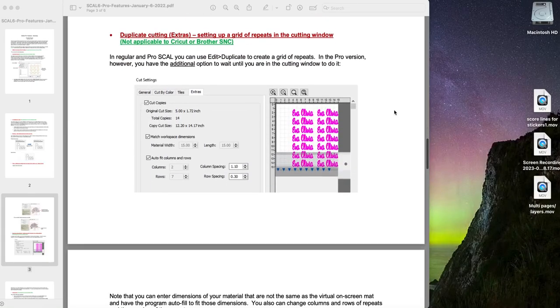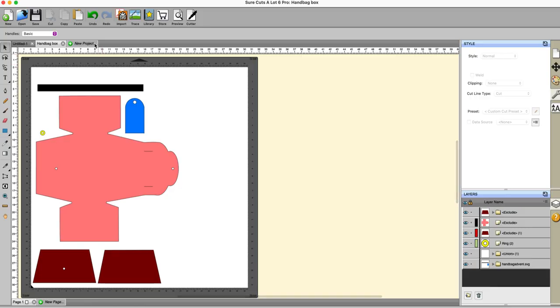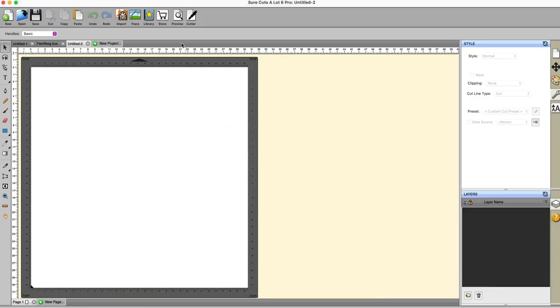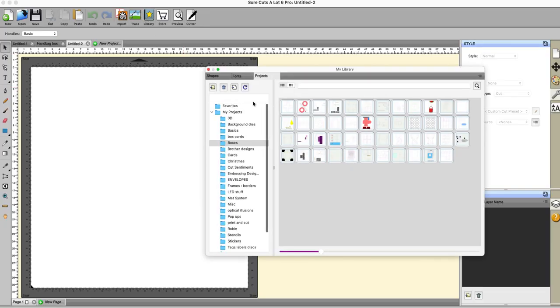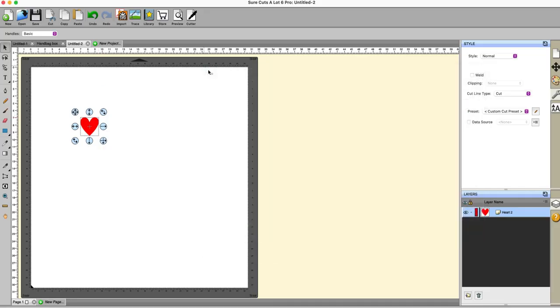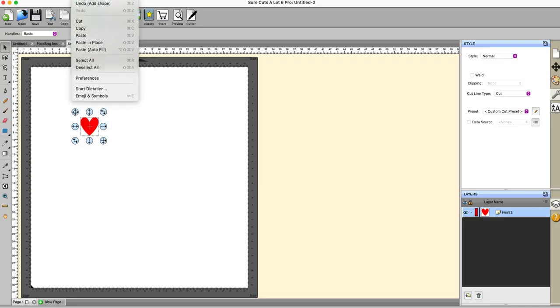Duplicate cutting, extras. Now this makes it sound as if you can't duplicate things in Shortcuts a lot. You can, easily. I can show you quite easily. Let's set up a new project. Here we go. I'm going to grab a shape from the library. And let that go. Now let me see. Object. Where is it?